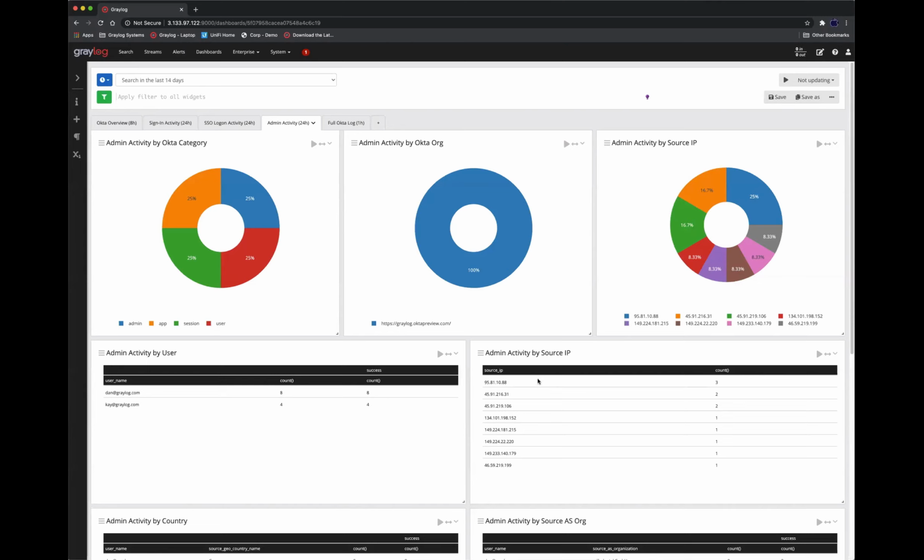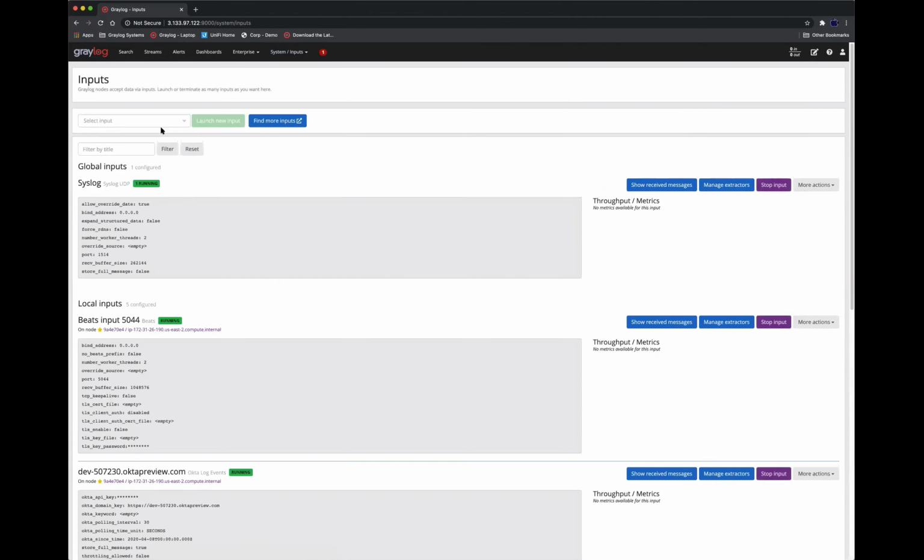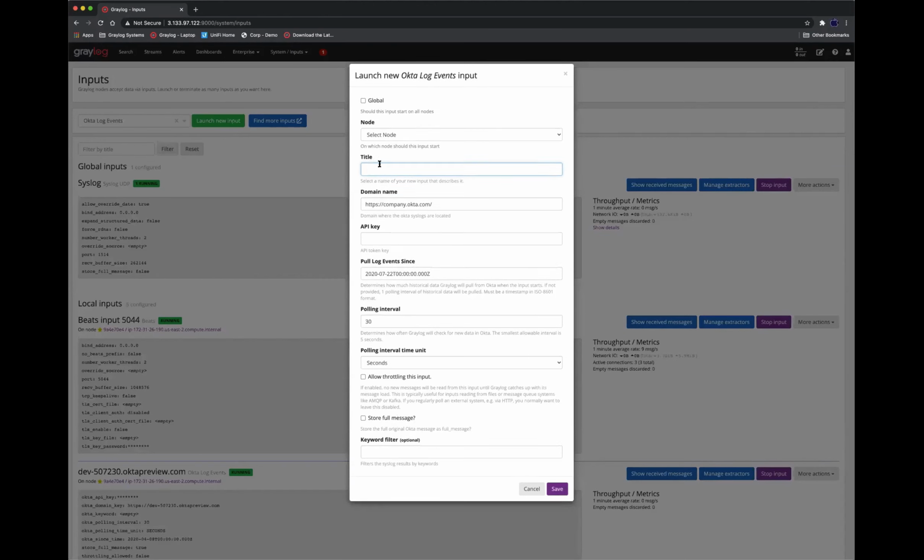I want to quickly show you, if you guys can see my screen now. This was that admin activity tab. But in order to get all this data in, really all you need is the secret key. If you go into these inputs that were there before, and then we go to the Okta ones, all you need to do is give your domain name where it's at and the API key. And we'll go off and start pulling those logs in.